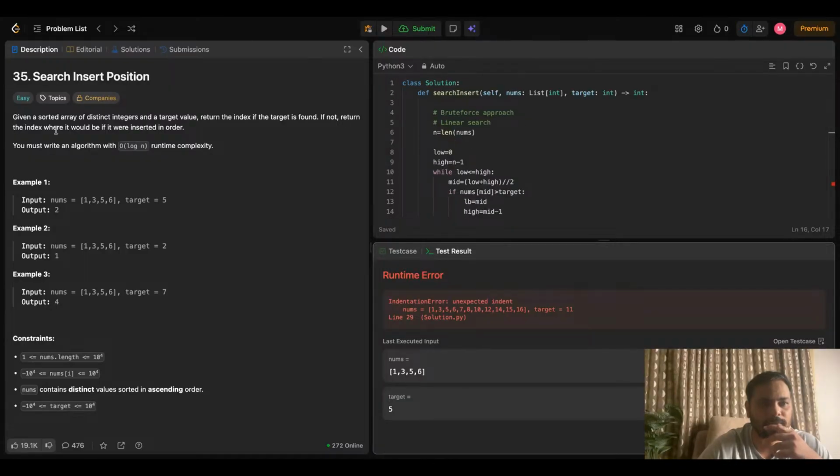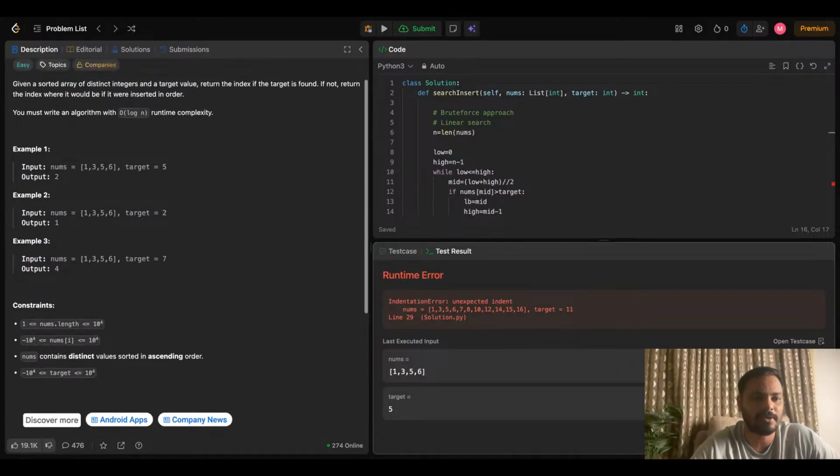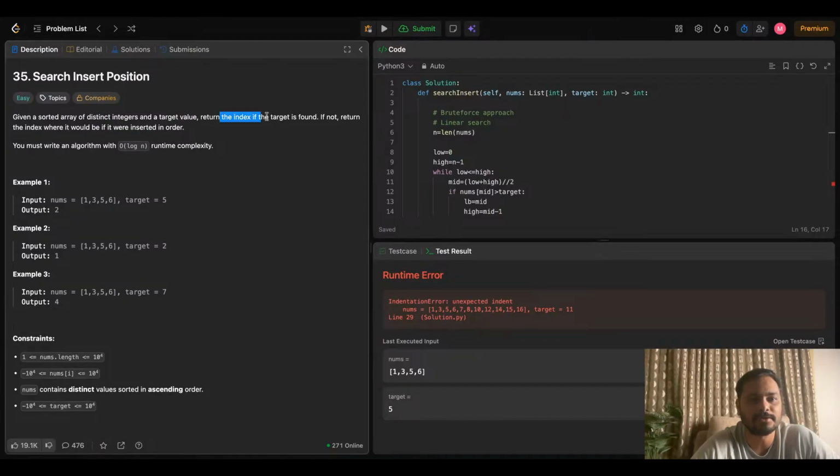So in here, what is given? Given a sorted array of distinct integers and a target value. Return the index if target is found. If not, return the index where it would be if it were inserted in that order. It means that the question is forcing us to tell, if I want to insert here 2, what will be the position, right? Return the index. So we have to return the index if the target is found.